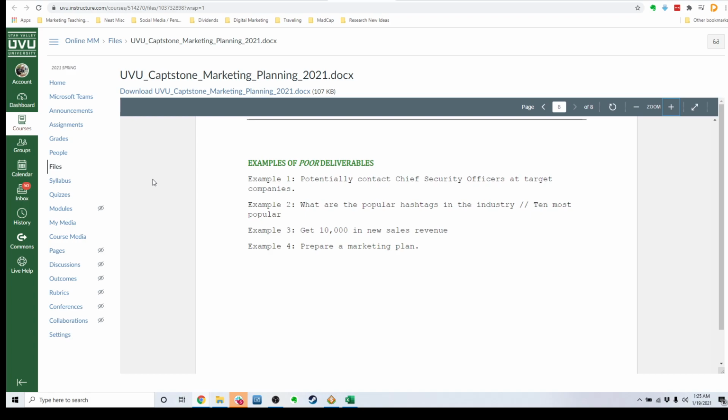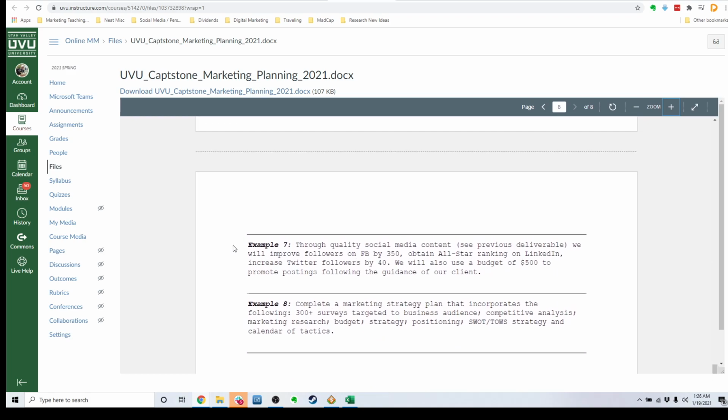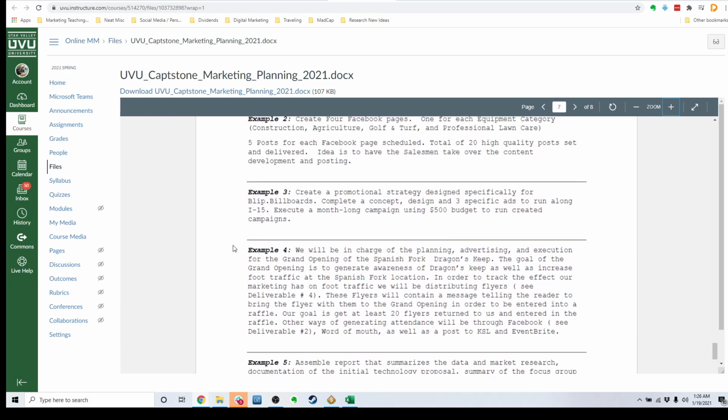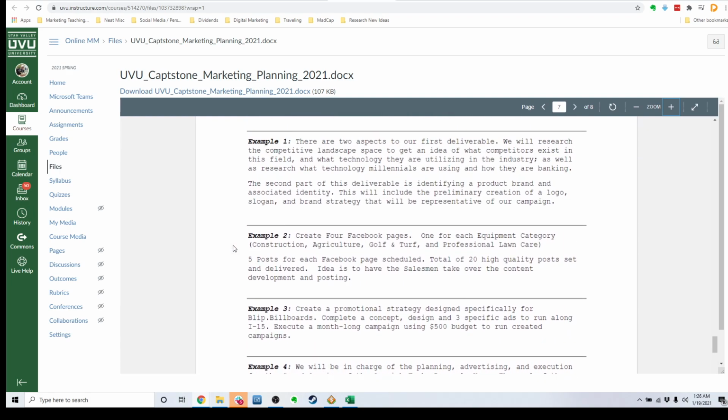Or is it you're actually going to write a plan with a budget, with a strategy, with market research, et cetera, et cetera, et cetera. So be as specific as you can, be as comprehensive as you can, and make sure the deliverable is not a task. So let's look at a couple of examples of some better deliverables, and you're welcome to go through many of these.